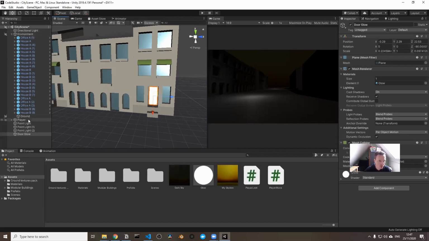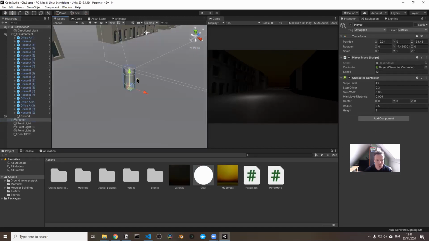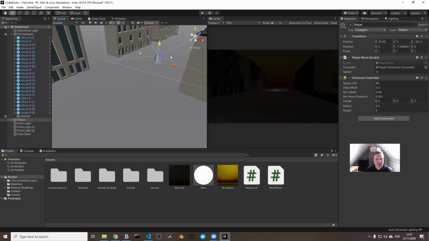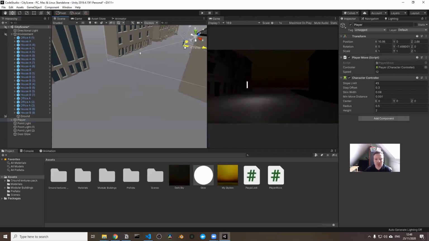I'm also going to take my player and just move him a bit closer already so I don't have to walk over all the time. Yeah, something like that. So I can see the door frame as I'm doing my thing.